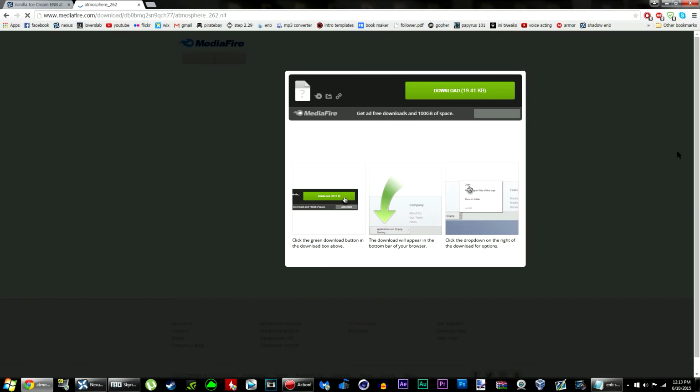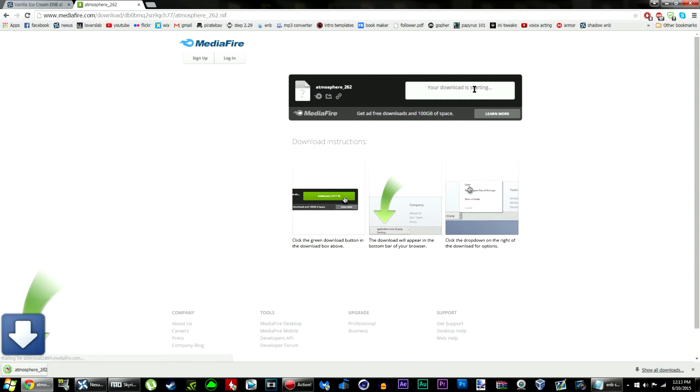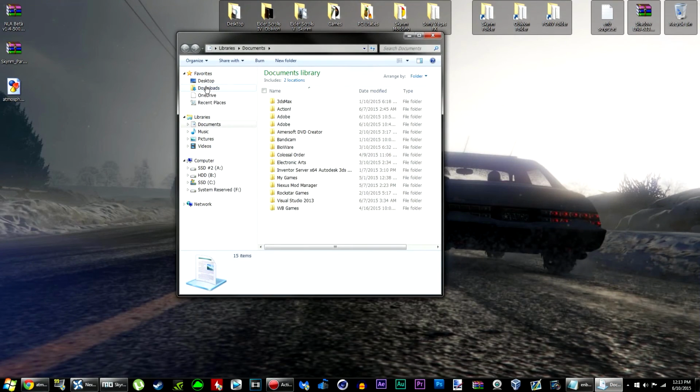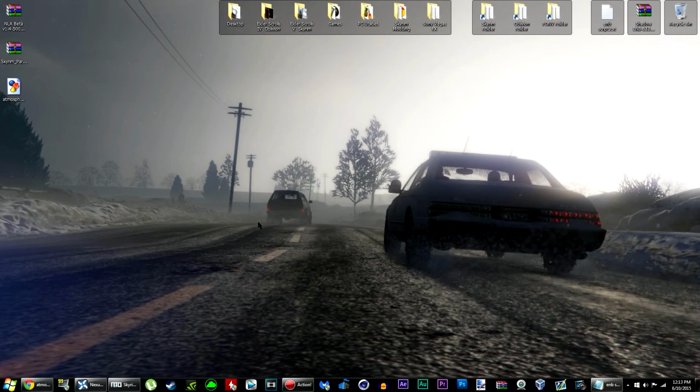And it should automatically take you to a media file link, and then just click the download button. And then it should instantly finish downloading. So if you use Chrome, you can just drag it onto your desktop and sit it on there, or you can go to your downloads file.